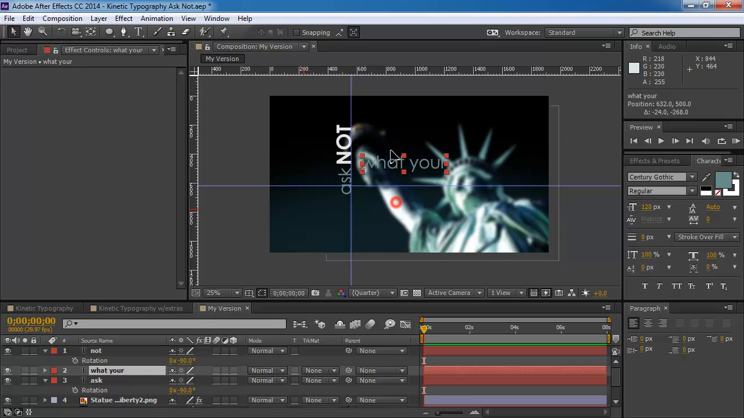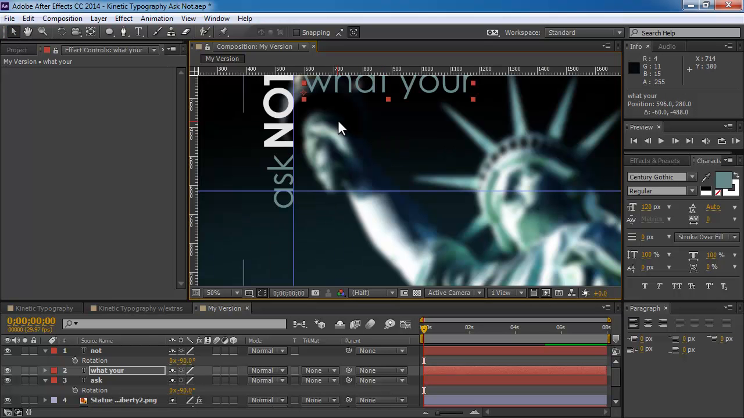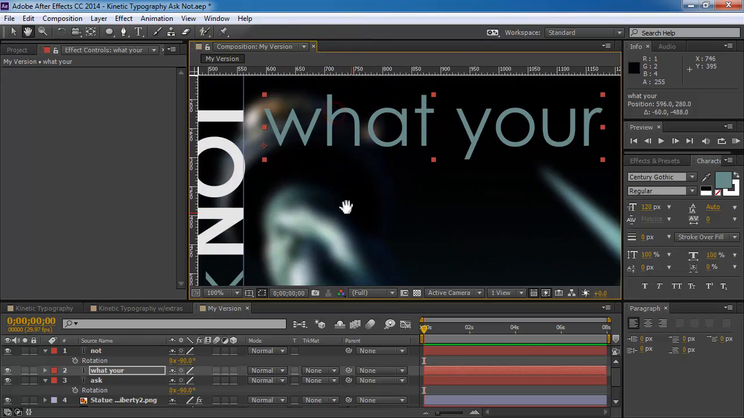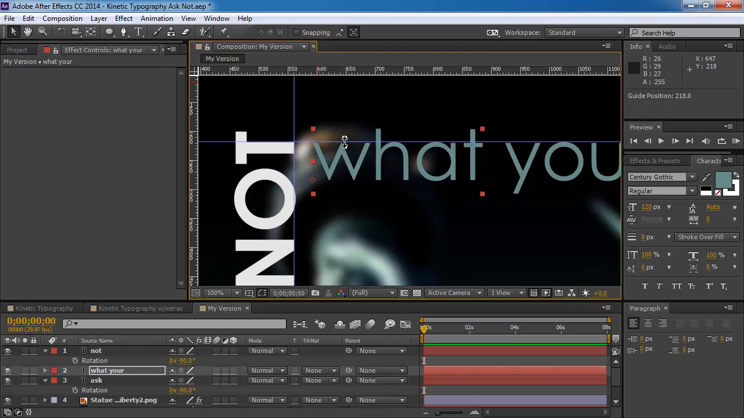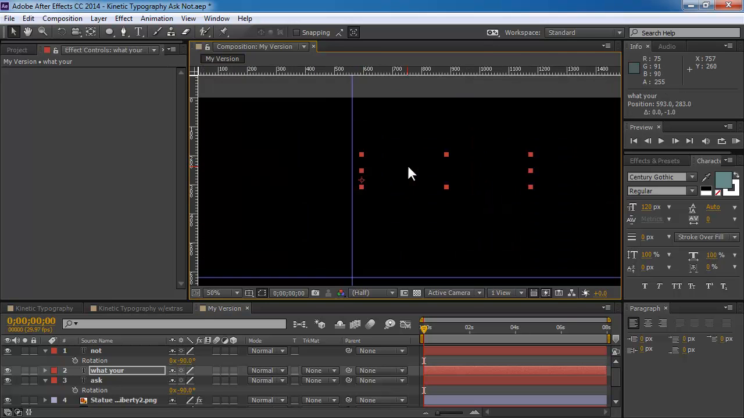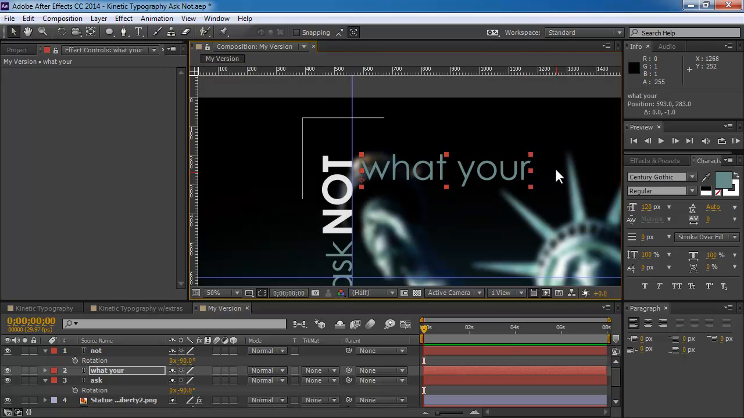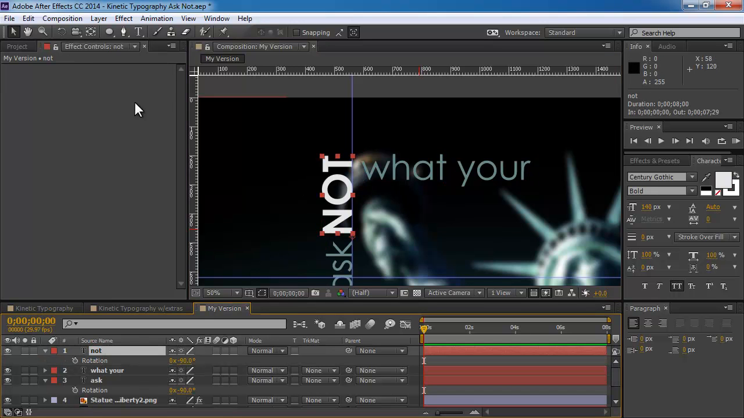We're going to move this into position right up here. I'm going to position this right here, something like that. Okay, I'm looking at this T, trying to draw a little line across there. It looks pretty good, real close. Okay, "what your." The next word is country. Let me click on not, and I'll start typing the word country.